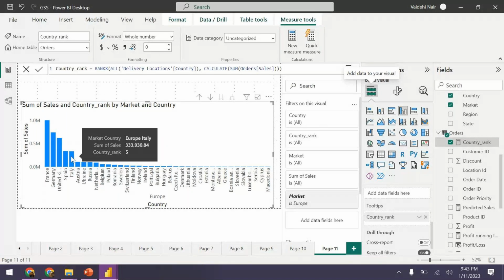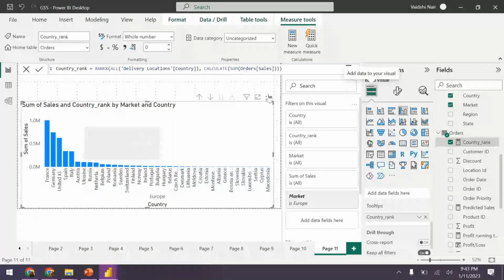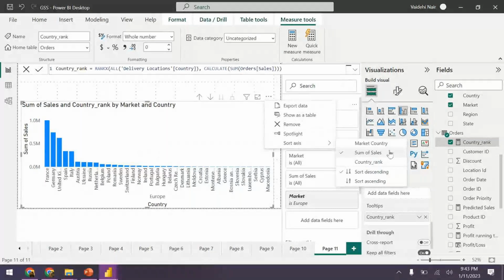Ma'am, how did you get the descending order? Which one have you clicked? Click on the dots, sort axis by sum of sales and descending. Yeah, yeah.